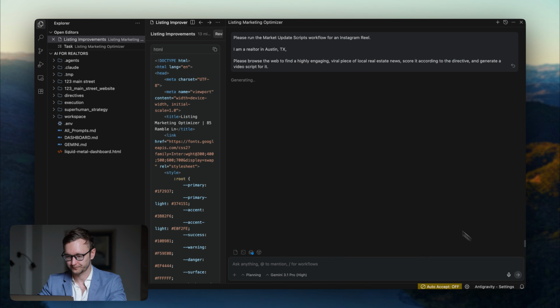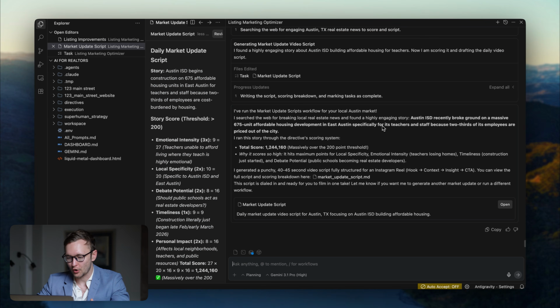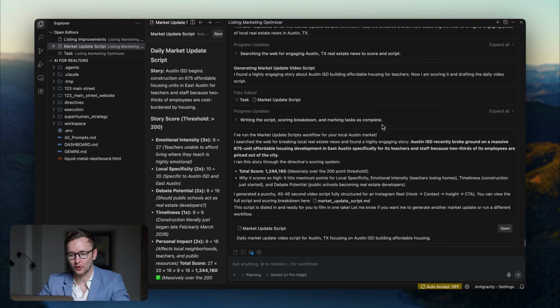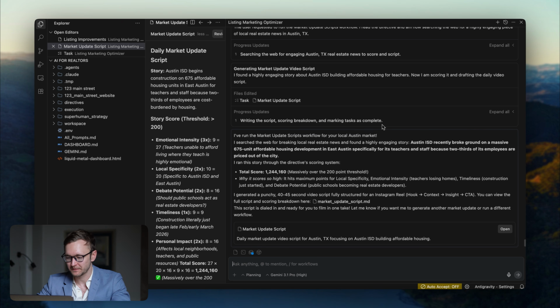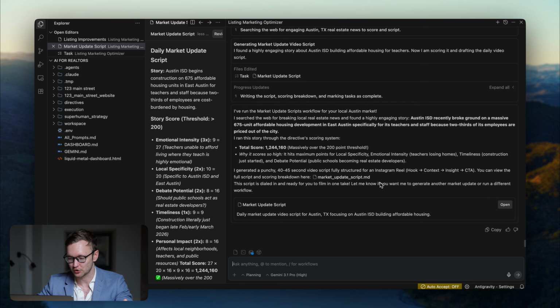Let's press send. Okay, so now the AI reviewed all the recent news. It scraped the web for all the data that will be relevant for this, and based off this, it scored different scripts according to different score metrics. We had a certain threshold we wanted to hit, about 200 points, and now we hit over 1,000 points. This is pretty much the maximum you can have for local specificity, emotional intensity, timeliness, and debate potential. Debate is actually good for reels because it creates engagement and conversation. So let's go ahead and open up our scripts and see what it looks like.